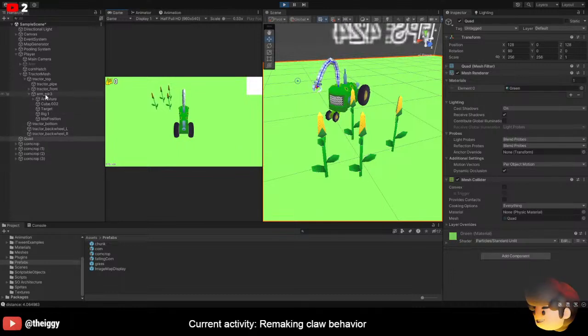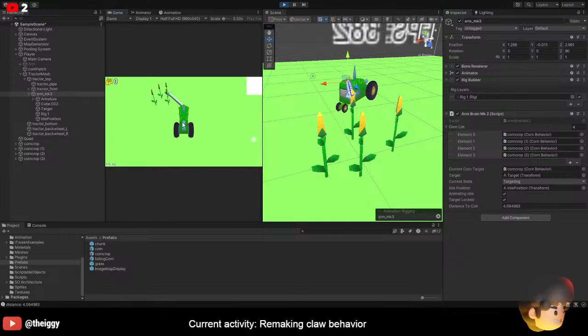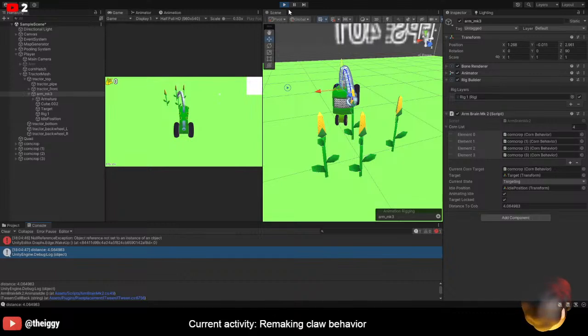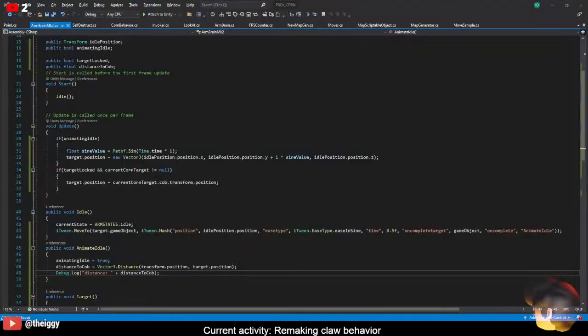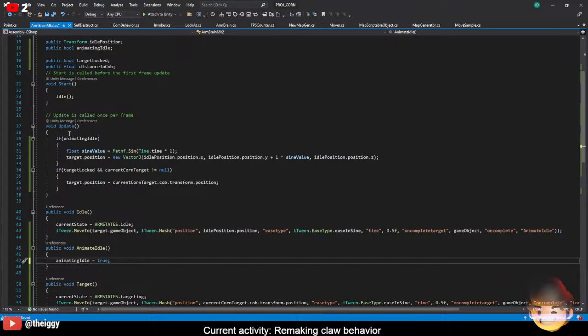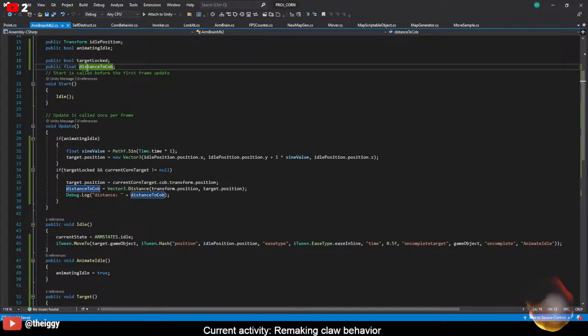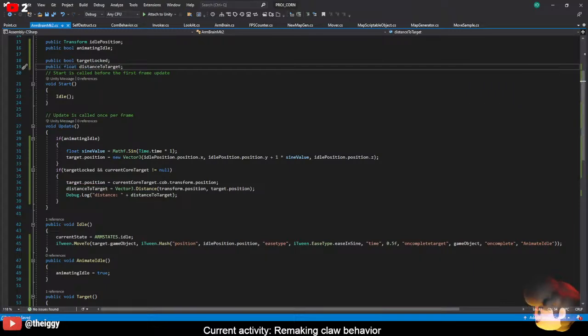So let's target. Checklist. Okay, so now we're targeting. We are not targeting. Why are we not targeting? Oh, because it only does once? Oh, I put the code in the wrong place. Sorry. It's on update, when we are locked here. So when we're locked, we're gonna print the distance to the target. So let me actually change this. Distance to target. Cool.